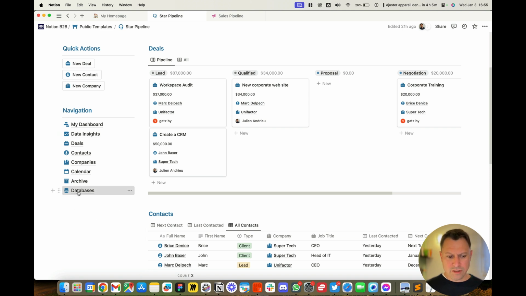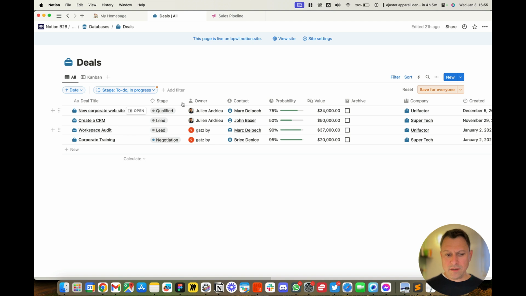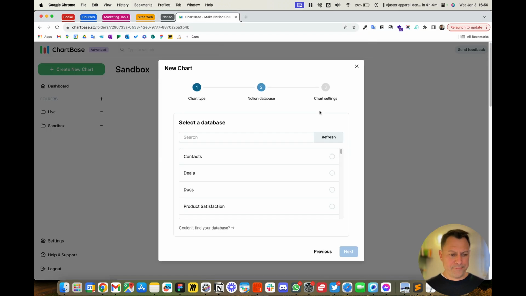So here you can see you have the deal and you have the number here. If I have a look at the database that I'm using for this template, there are three databases: deals, contact, and company. And if I go to the deals, this is where I have this stage. That's something important because we are going to use it for the diagram. So keep in mind that in this database deals, you have the stage and you have the value, right? These are, I think, the only data that I'm going to use for creating the diagram. So let's go back to chartbase.so and select this table deals.